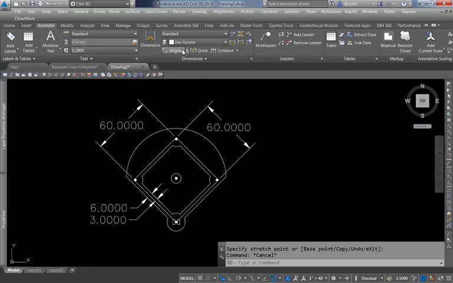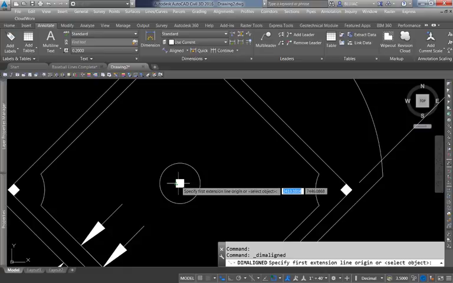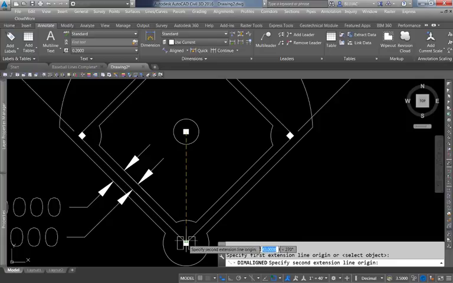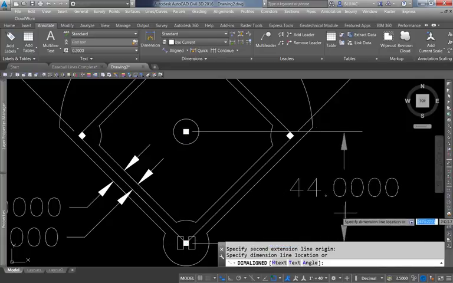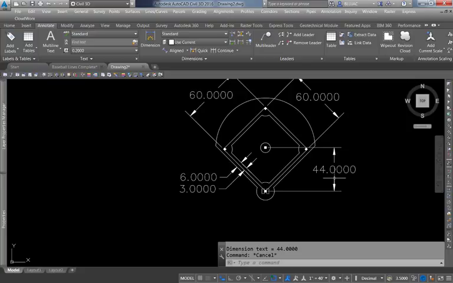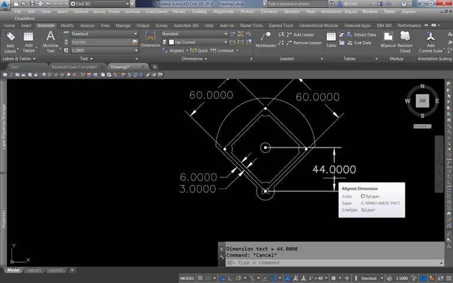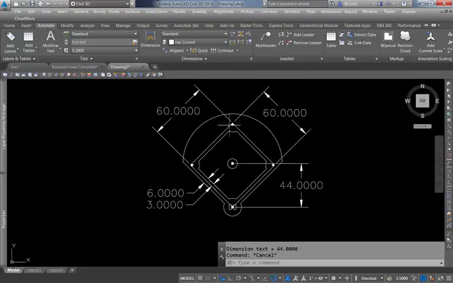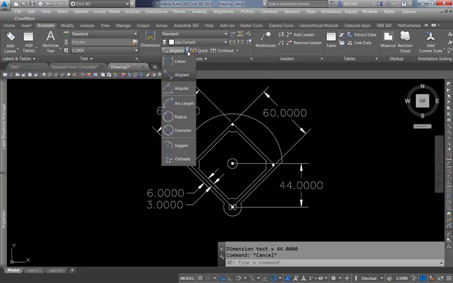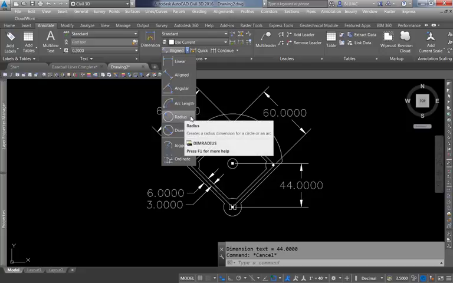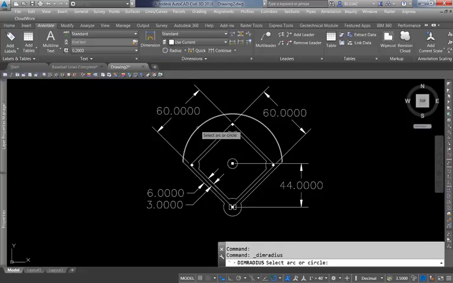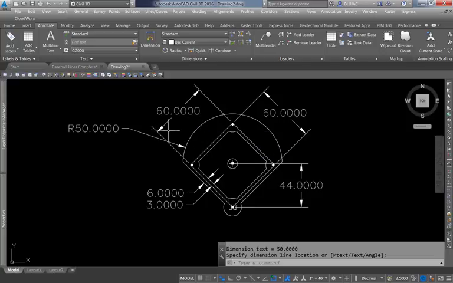And I need one more dimension from the center of the pitcher's mound to home plate, 44 units, good. And now I need to start labeling some radii. So if I drop down on this drop-down menu here, notice radius is one of the options, and all I have to do is click on an arc and it labels the radius. So I'll put these well out of the way.